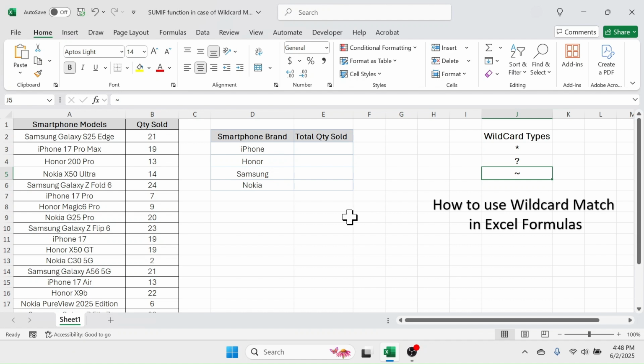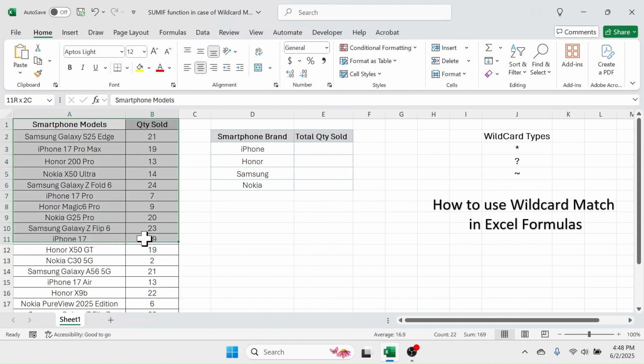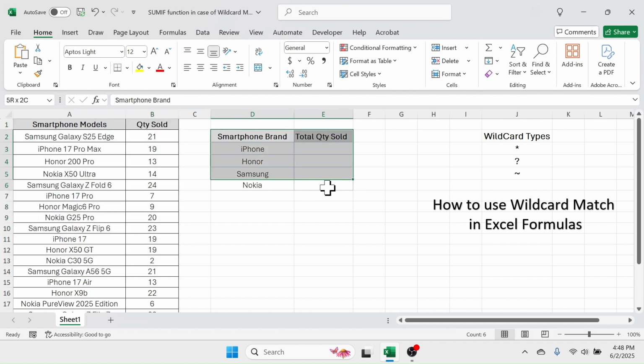Here in this Excel sheet, in column A, I have some smartphone model names, and in column B I have the quantity sold information. From this data source, I have to fill the quantity sold information in this table. In the table I have the smartphone brand name only, but in the model name, at the beginning there is the brand name and later the model name is given.